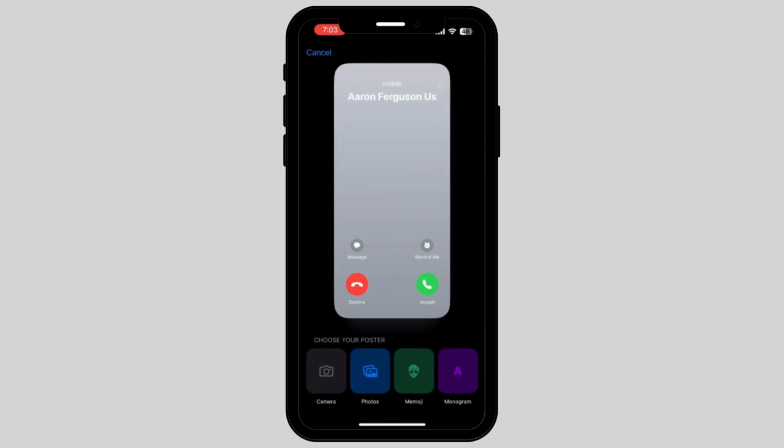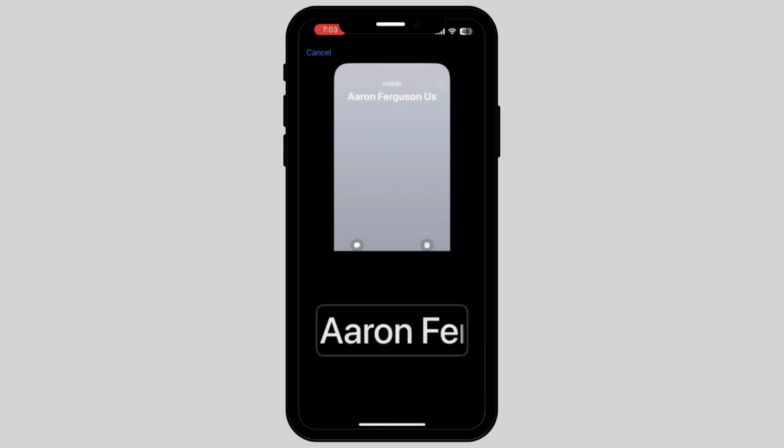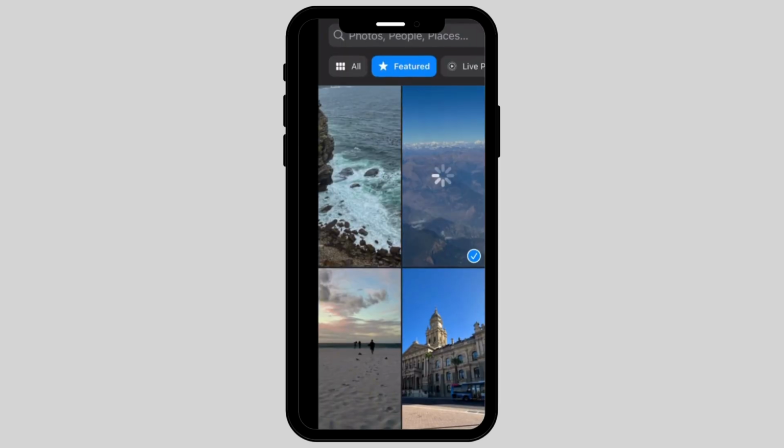As you tap on add photo, there is another option called photos, which is right side of the camera. Now choose any picture that you want to add. Once you choose the picture, it will be now set.